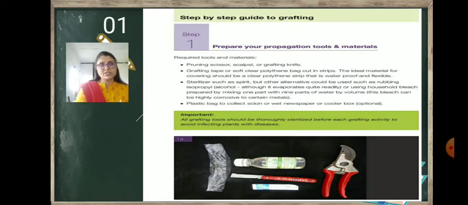Suppose I am the extension worker, the first step is what? Prepare your propagation tools and materials. Whatever tools and materials are required for the mango grafting, I will collect those first. I will take them with me when I want to give the demonstration on mango grafting in front of the farmers. So all the required tools and materials should be with me. This is the first step as shown in the pictures. Look at this picture, there are different kinds of tools: scissors, scalpel or grafting knife. All these things are required for the grafting.